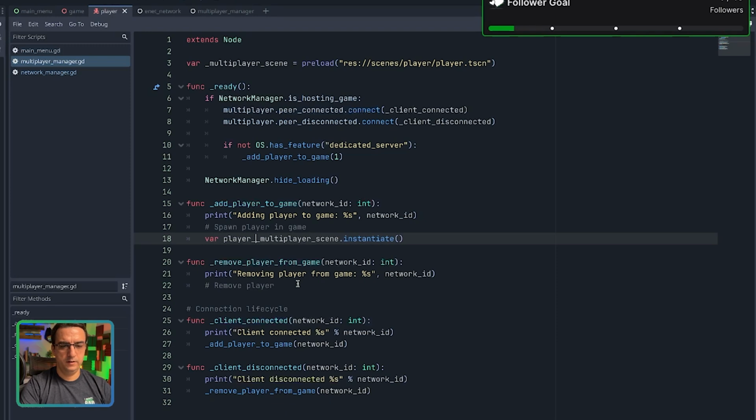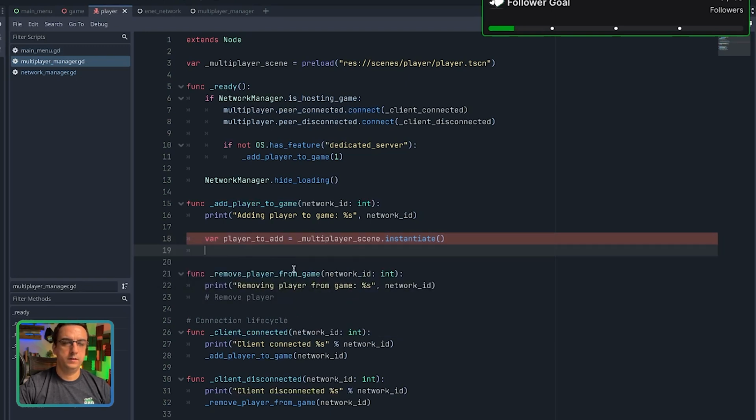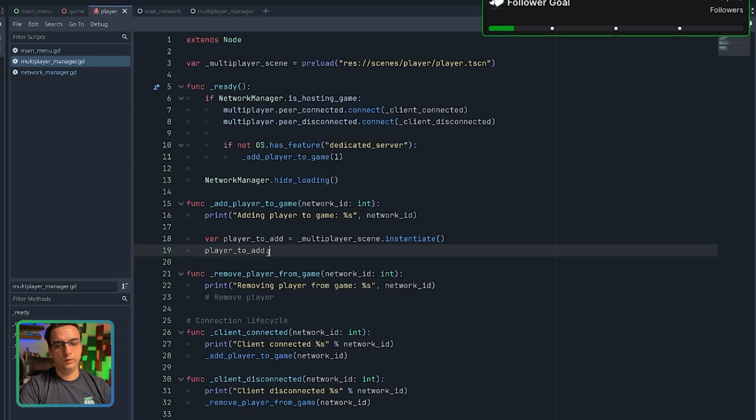So player to add. All right, we're going to have that player to add, and we need to set the name to the network ID, but we're going to use the string version of it. So let's just take the string and the network ID. This really helps with authority, and we'll touch on that more in a minute. This is sort of a standard that I've been seeing used in identifying players or clients or peers that are connected to the server, which is to just take the network ID and set it to the name.